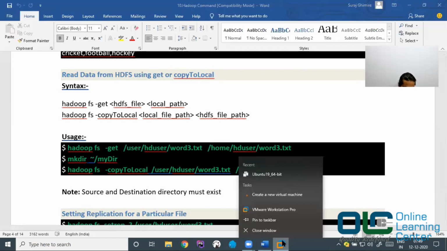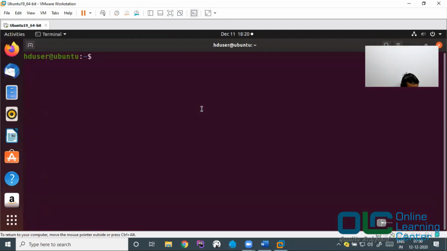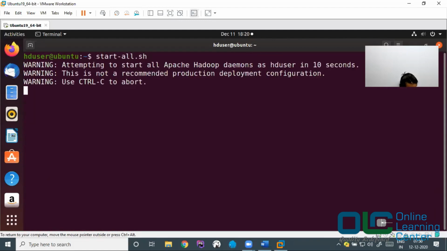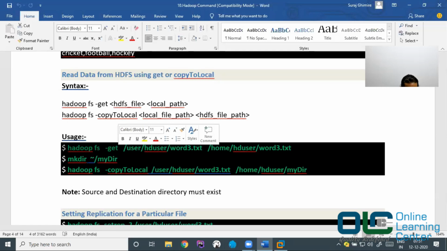Now we'll go back here. All right, so our Ubuntu is up and we'll quickly say start-all.sh. This will start all our Hadoop services. Now let's look into our screen and go through the document. This command hadoop fs -get can get you the data from your Hadoop cluster to your local file system. And when we say local file system, it always means Ubuntu in our case. It always means the edge node in a real-time case. The edge node is basically a Linux box.